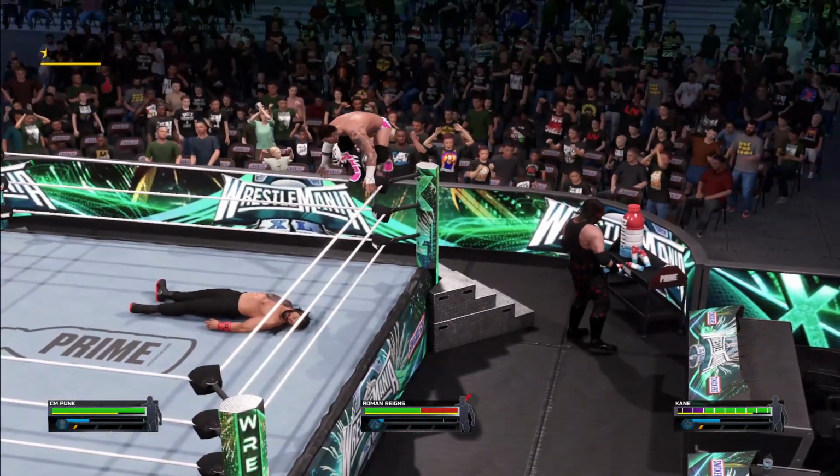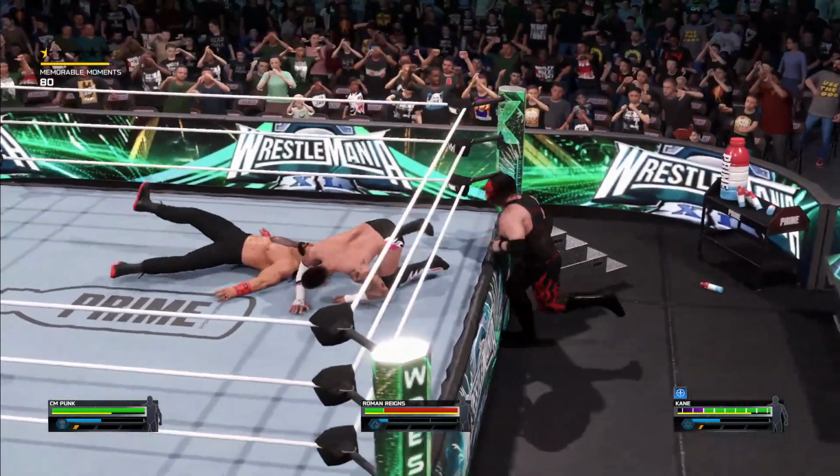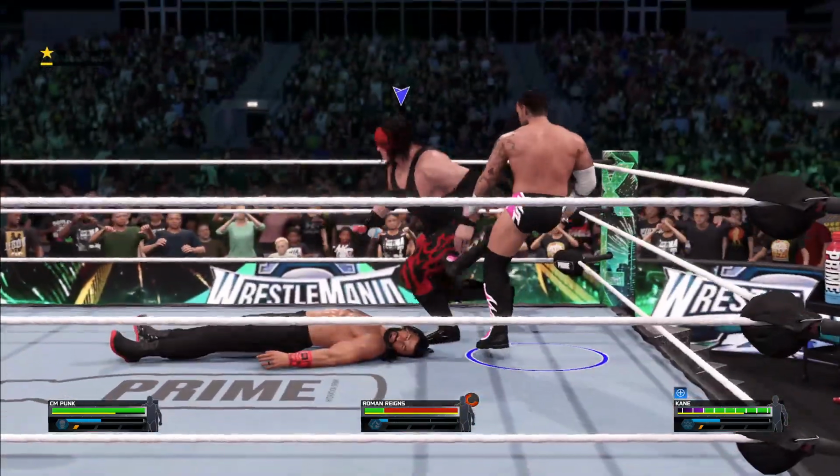And there you have it. That is how easy it is to change your target on the WWE 2K25 game.